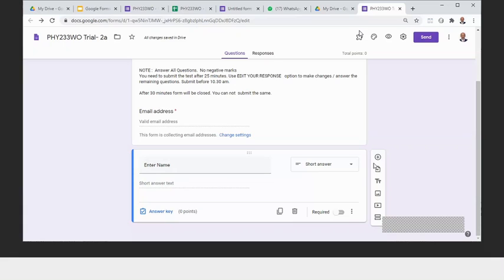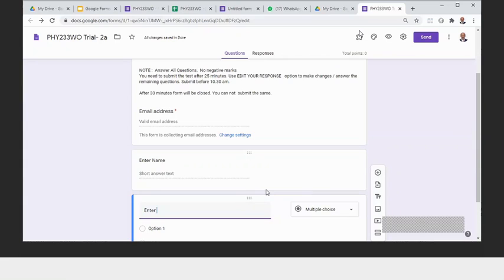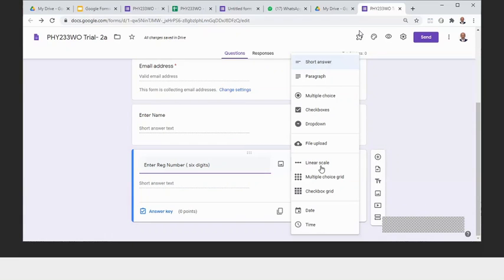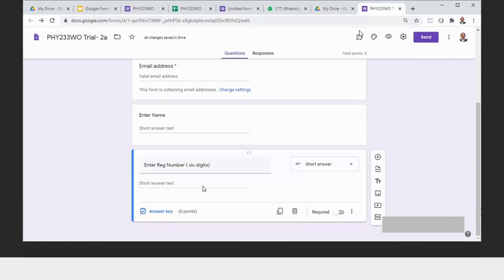So first thing is over. Next one, plus add question. What is my second question? Enter registration number, and in brackets we also give 6 digits so that it will be very clear. Now, what is this type of question? Again, short answer. By default, the same thing is there.